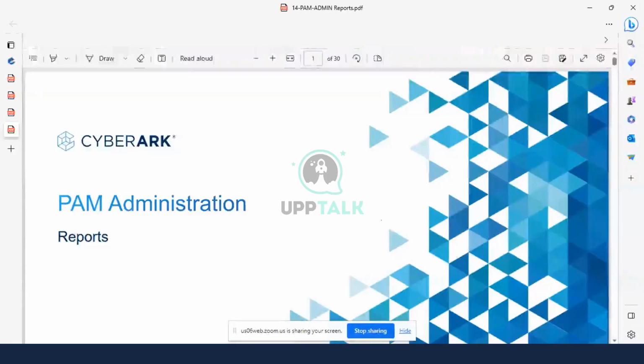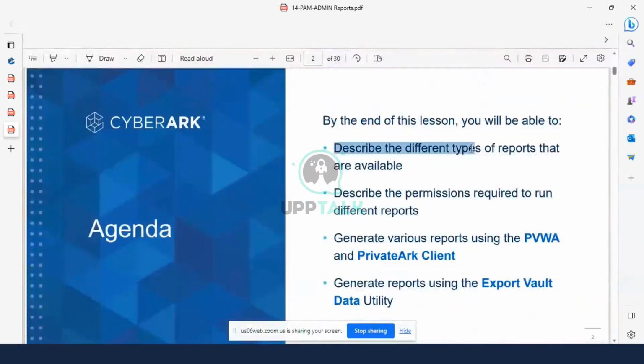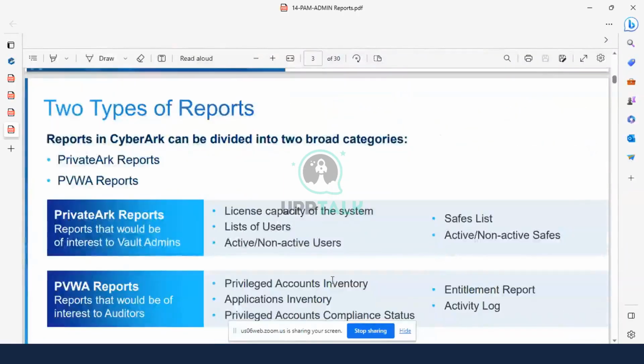I'm explaining reports: how to generate reports from the Private Ark Client and what all reports we are generating from the PVWA. Here you can see this class completely describes the different types of reports that are available and the permissions required to run the different reports. This is also important, and I will open my lab also.